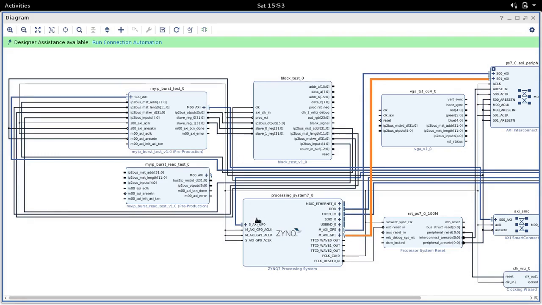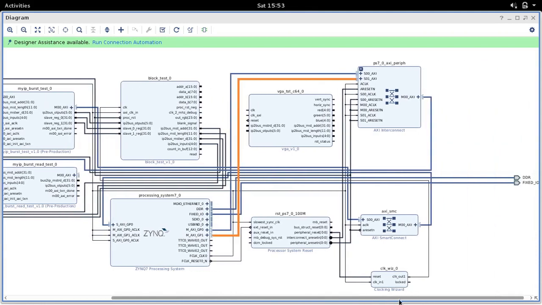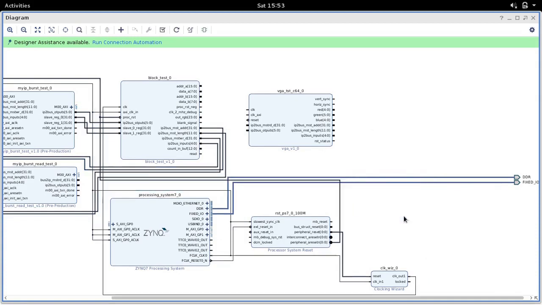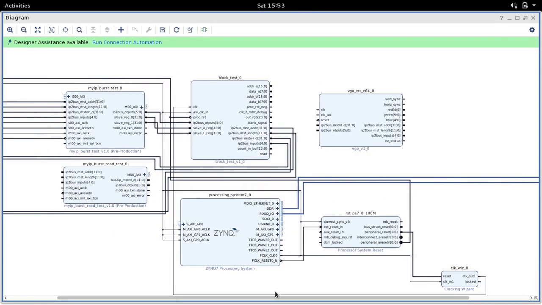So probably a good place to start is just to remove these existing AXI helper blocks, like this AXI Smart Connect and the PS7 AXI peripherals. So let's just start by doing that. So I'm going to delete this one. I'm also going to delete this one. Okay, so all these helper blocks have now been removed.